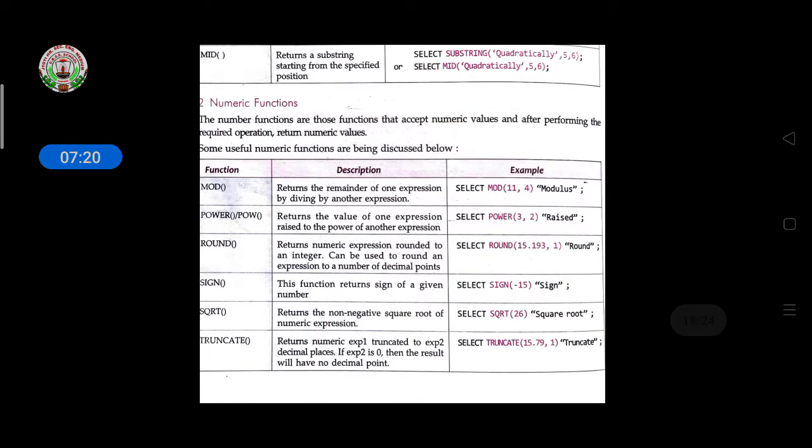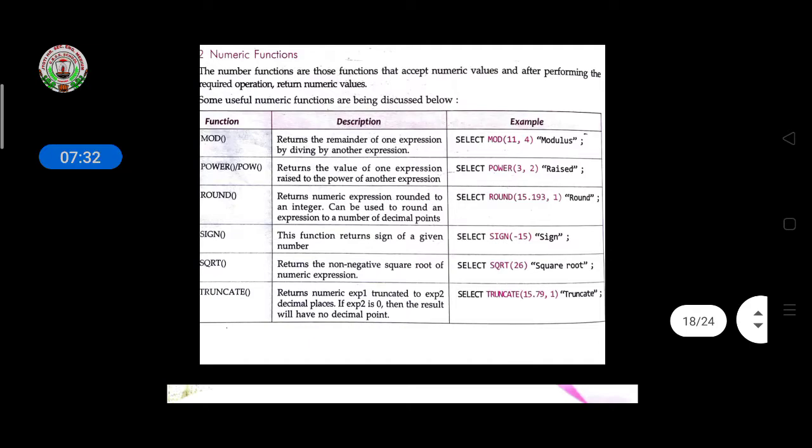The number functions are those functions that accept numeric values and, after performing the required operations, return numeric values. So the first one is the MOD function. It returns the remainder of one expression divided by another expression. It means it returns the modulus, and if you have to give the value, then at last you have to write it, and it will display the modulus like this.